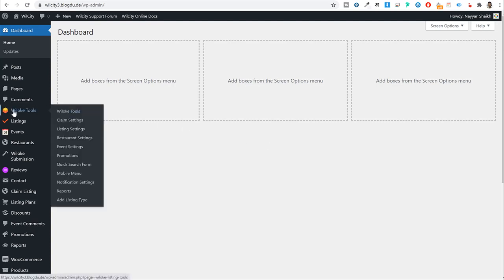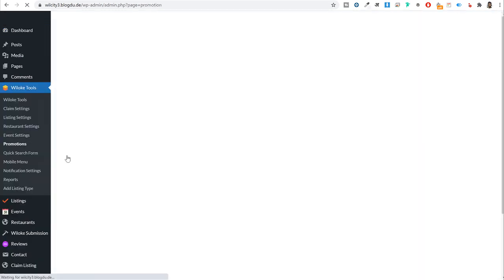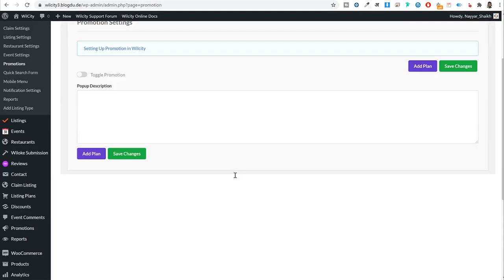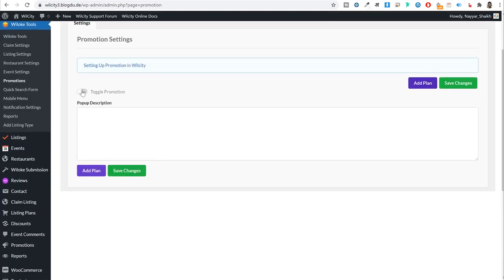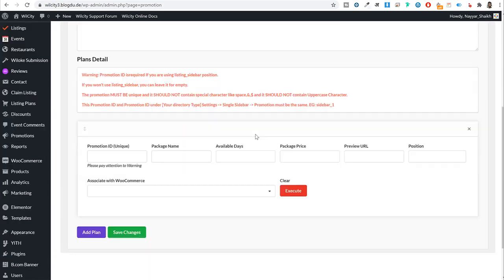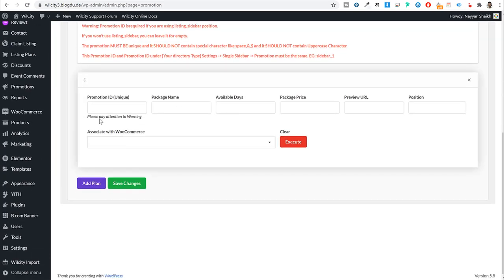So for that, again, hover over this Wiloke tools and click on promotions. We need to create different promotion plans for this. So first of all, click on this add plan button. Once you do that, first make sure you tick mark this thing, toggle promotion. Now once you click on add plan, you will see this thing at the bottom. Now under promotion ID, just give it any unique ID. So just type in one if you want.